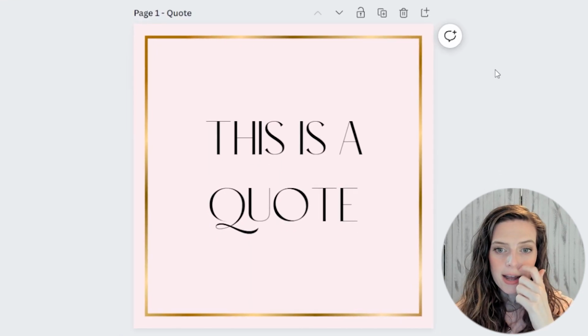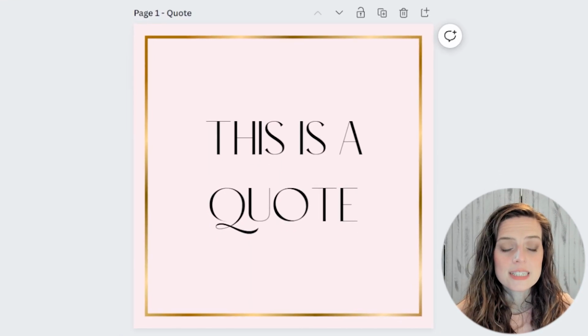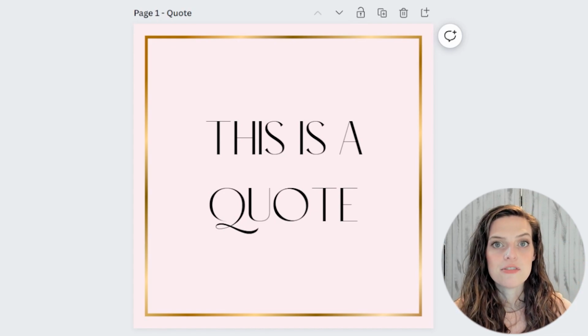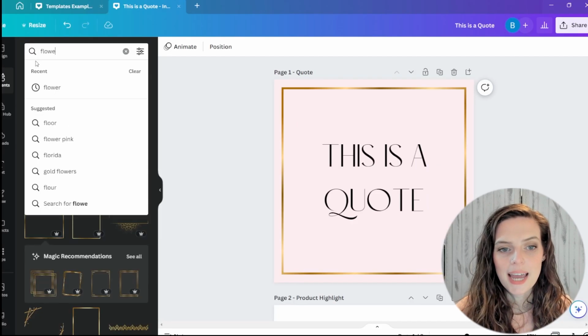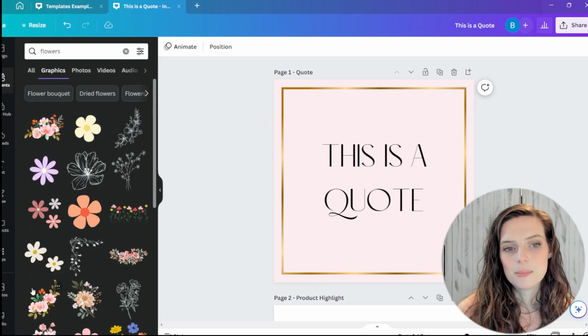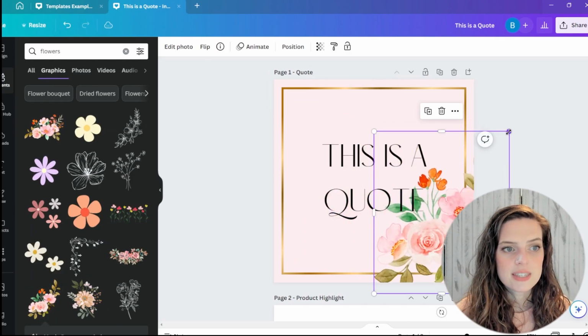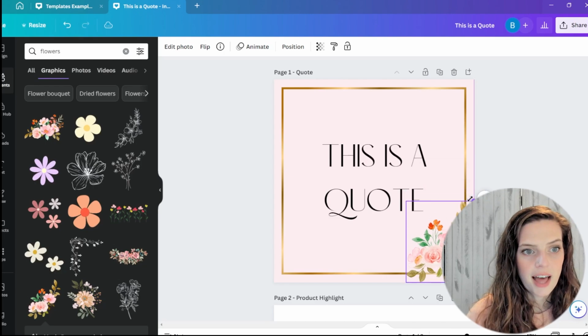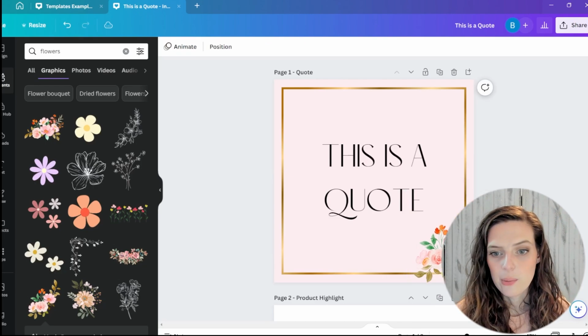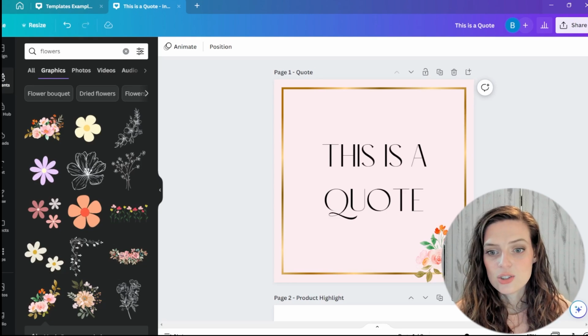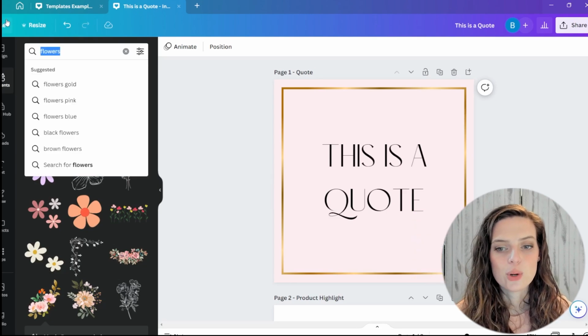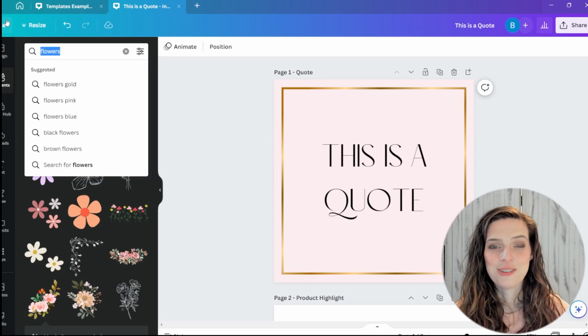Okay, so we are getting there. This is very plain right now, but that's okay. I personally think that quote posts and templates in general should be kept very simple and basic. This allows room for personalization and variety when you're ready to use it. So for example, I might have a quote next time that's about growing or something about flowers. So by leaving the template pretty blank, I can go into the elements and have room to customize that template for that specific quote. If this was about flowers, I could go to elements, type in flowers, pull whatever flowers I wanted and add it on here. So we still used a template, but we left room for variety and personalization depending on what the actual content was.